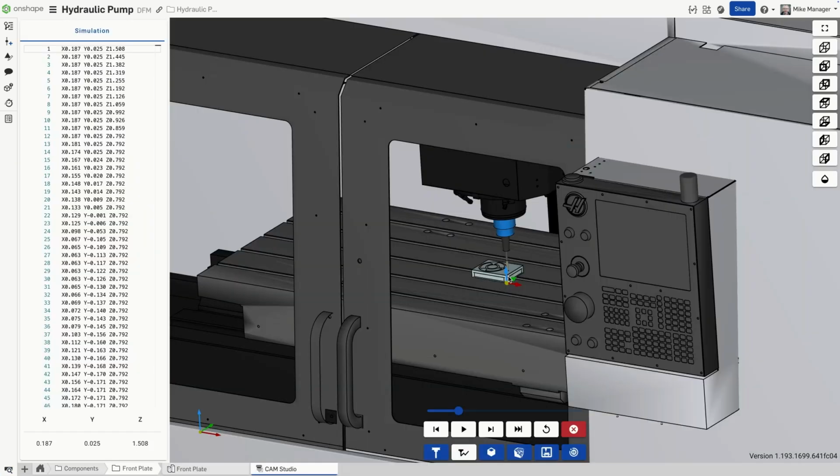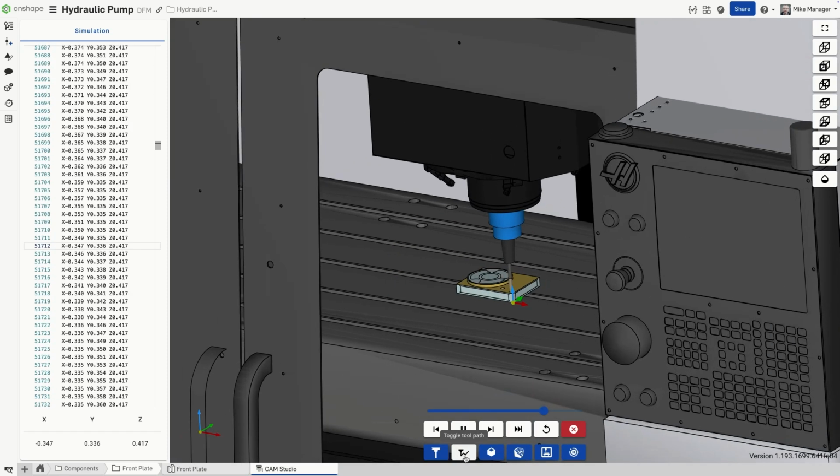With Onshape CAM Studio, tool creation is fast, simple, and seamlessly integrated into your CAD-to-CAM workflow.